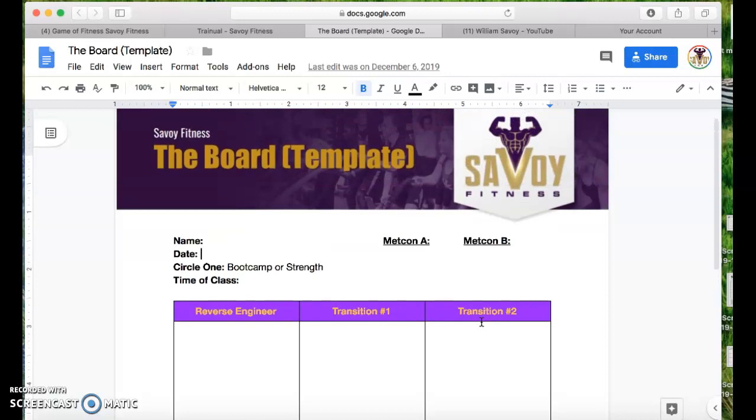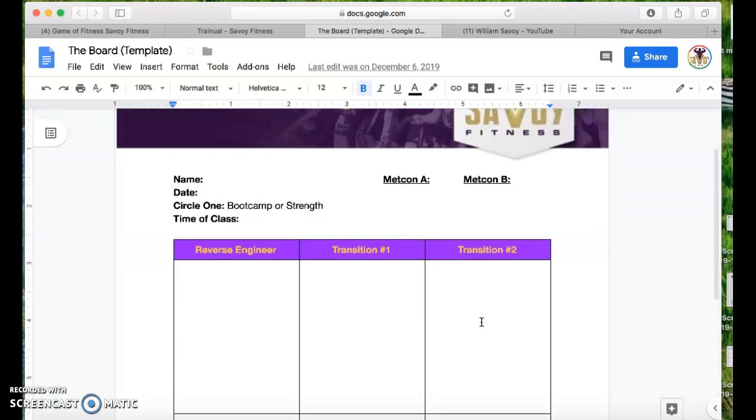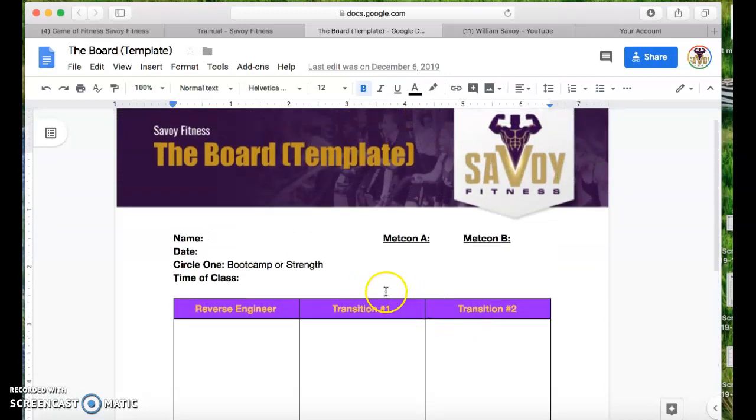Okay, guys, this is the board template. Okay, like I said, you are required to print it out on your own, and you are also required to turn it in. Feel free to ask your site manager questions about reverse engineering, transition round number two, but I'm pretty sure he or she will go over that with you when they grade your document.